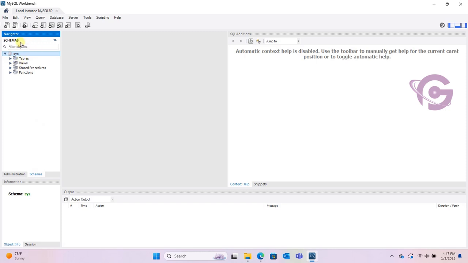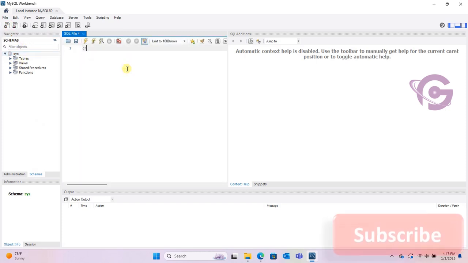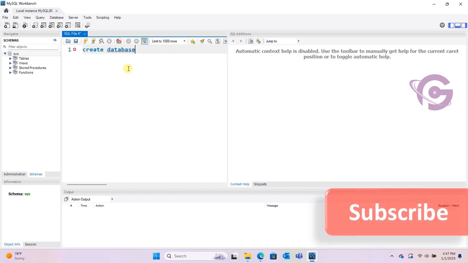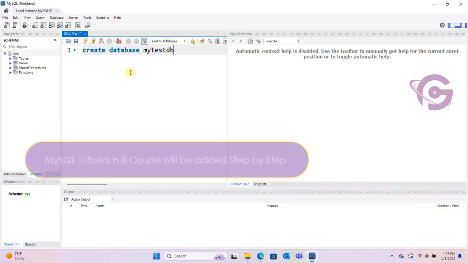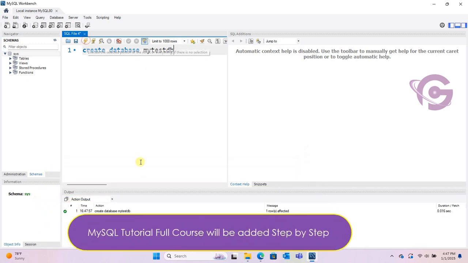Now I'm going to create one more database with the name mytestdb. Create database mytestdb. Database is created successfully.